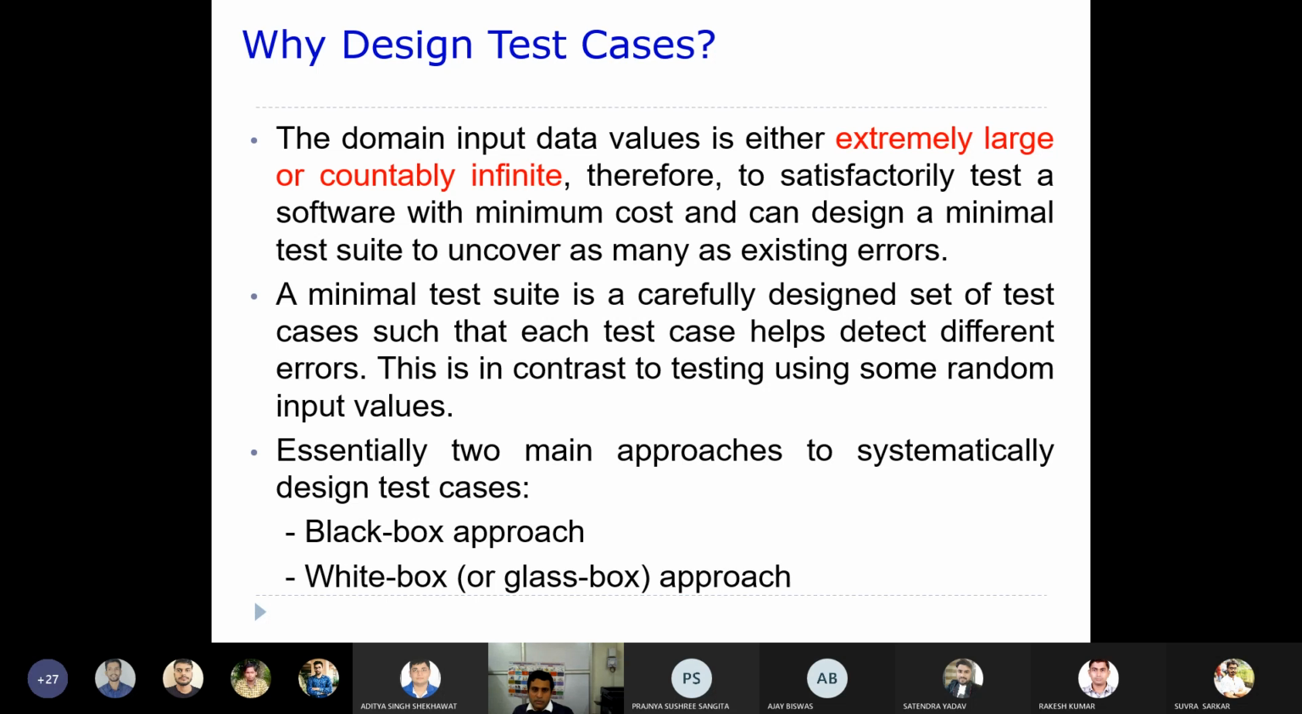A minimal test suite is a carefully designed set of test cases such that each test case helps detect different errors. That means each and every test case should detect a kind of error. This is in contrast to testing using some random input values. So instead of taking random input values, you should always take the test cases in such a way that they cover as many errors as possible.